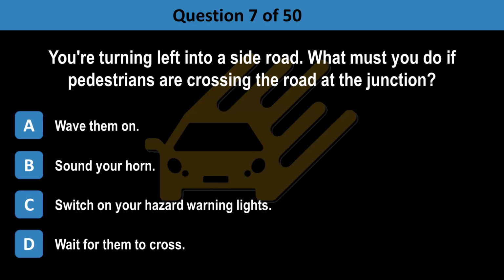You're turning left into a side road. What must you do if pedestrians are crossing the road at the junction? A. Wave them on. B. Sound your horn. C. Switch on your hazard warning lights. D. Wait for them to cross.